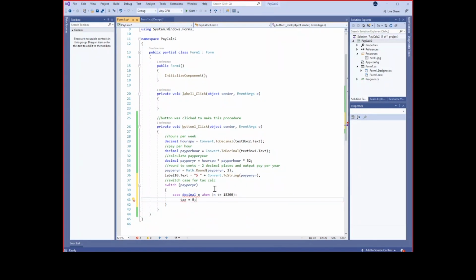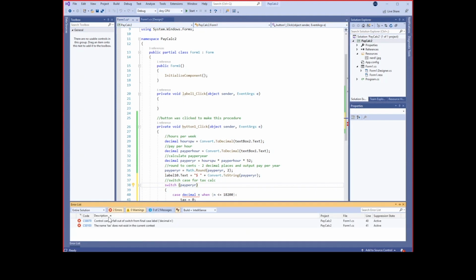Now at this point, I should get an error. Why do I get errors here? We can go down here and have a look. Control cannot fall out of switch. Ah, very good. So I have to break it after we do the calculation. The name tax does not exist because I haven't declared the tax variable.